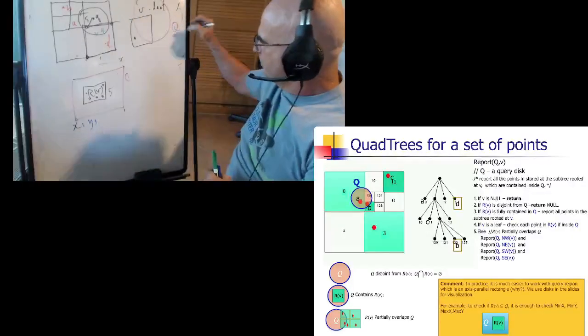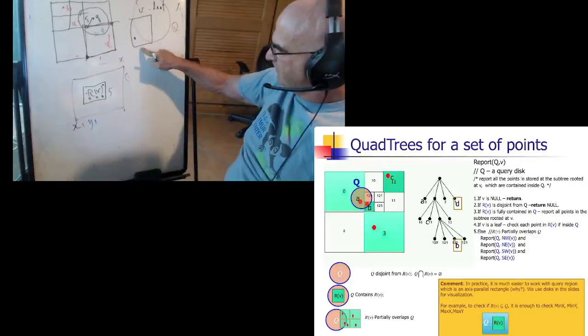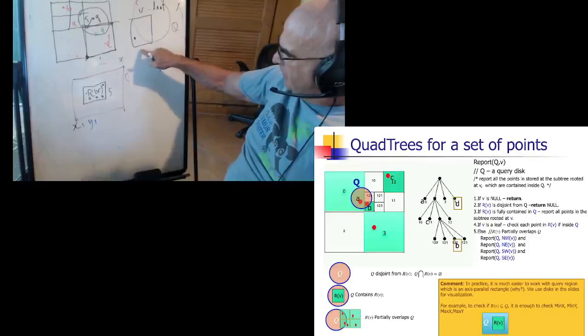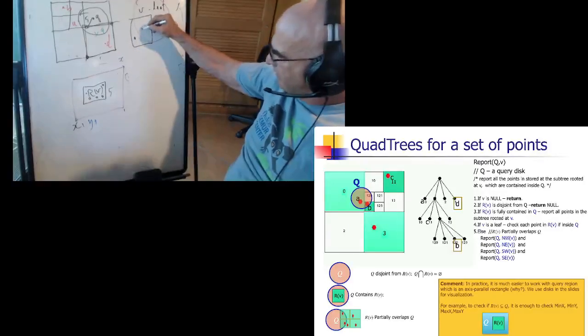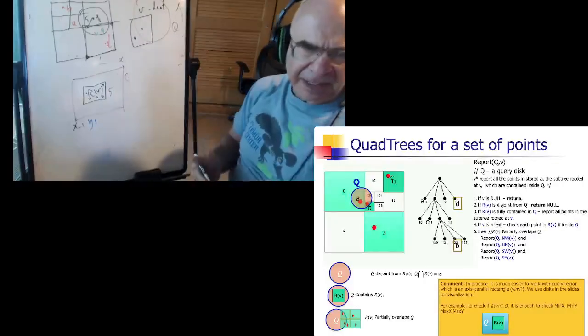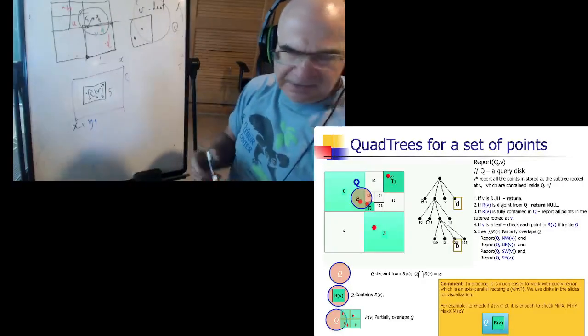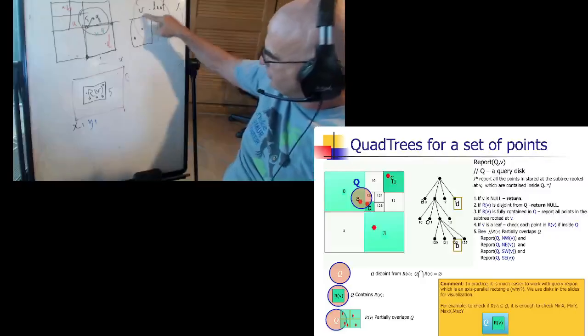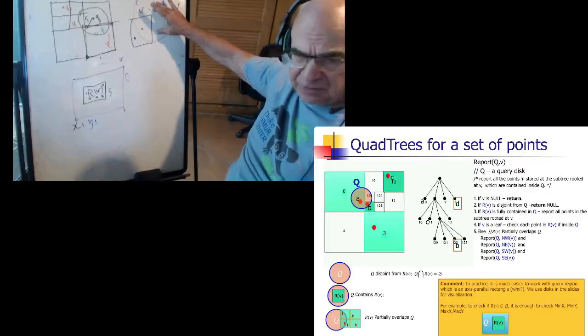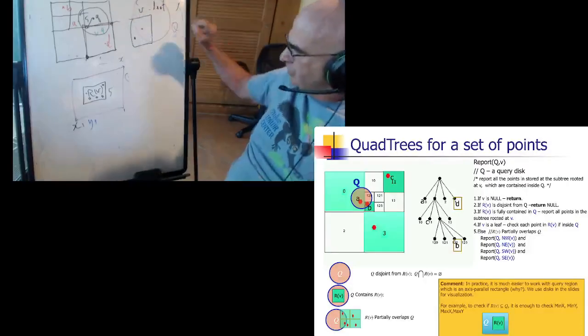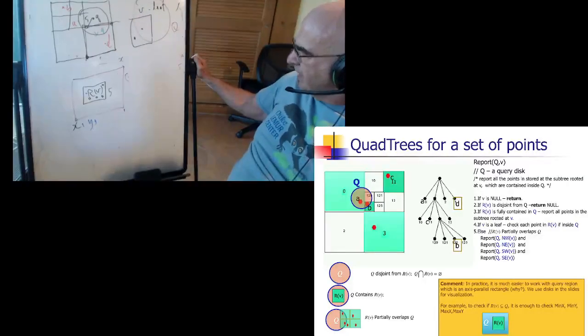Here is Q, here is V, which is a leaf, ROV, and V is a leaf. There is a data point, and now I'm checking, is this data point inside the disk? Is this data point outside the disk? I cannot know, since it's not true that the whole region is inside the query region, otherwise I would catch it earlier. I don't know that the whole region is inside.